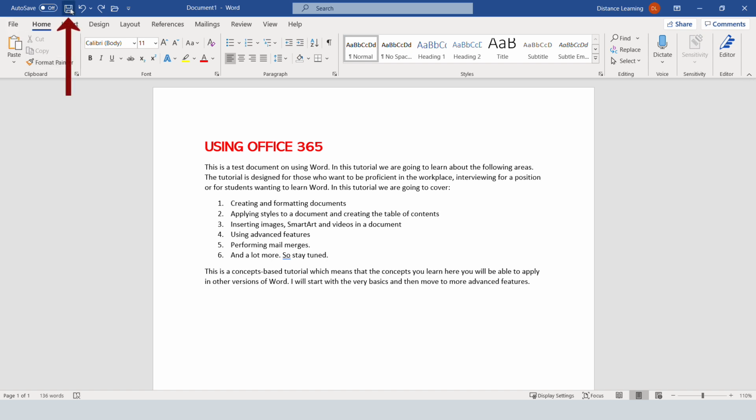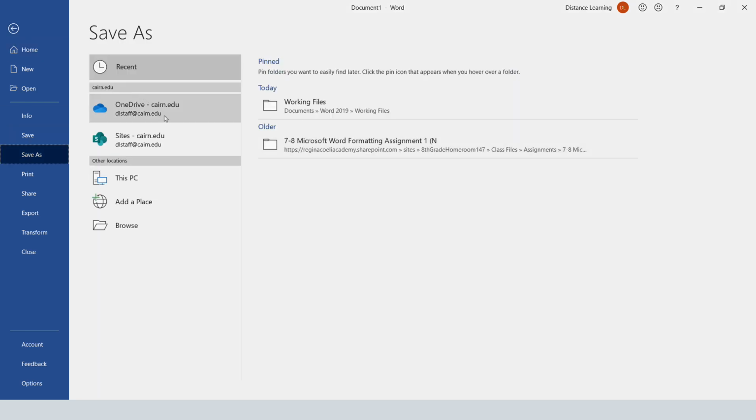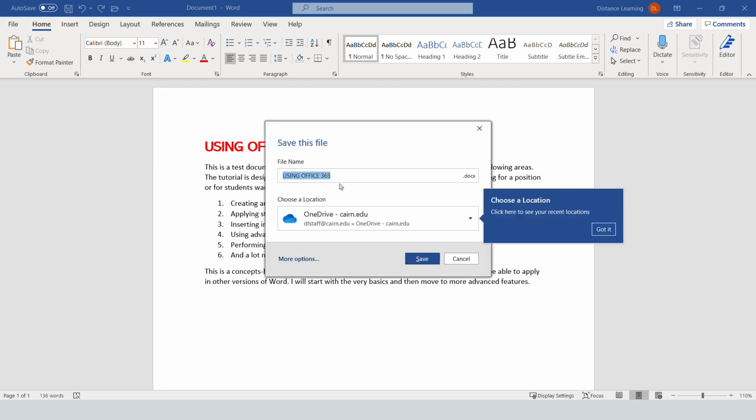it. You can press Save up here on the quick access toolbar, or you can click on File and choose Save. And by default, it'll also save it on OneDrive. So if we go back and press Save here, notice it's starting to save it to OneDrive.